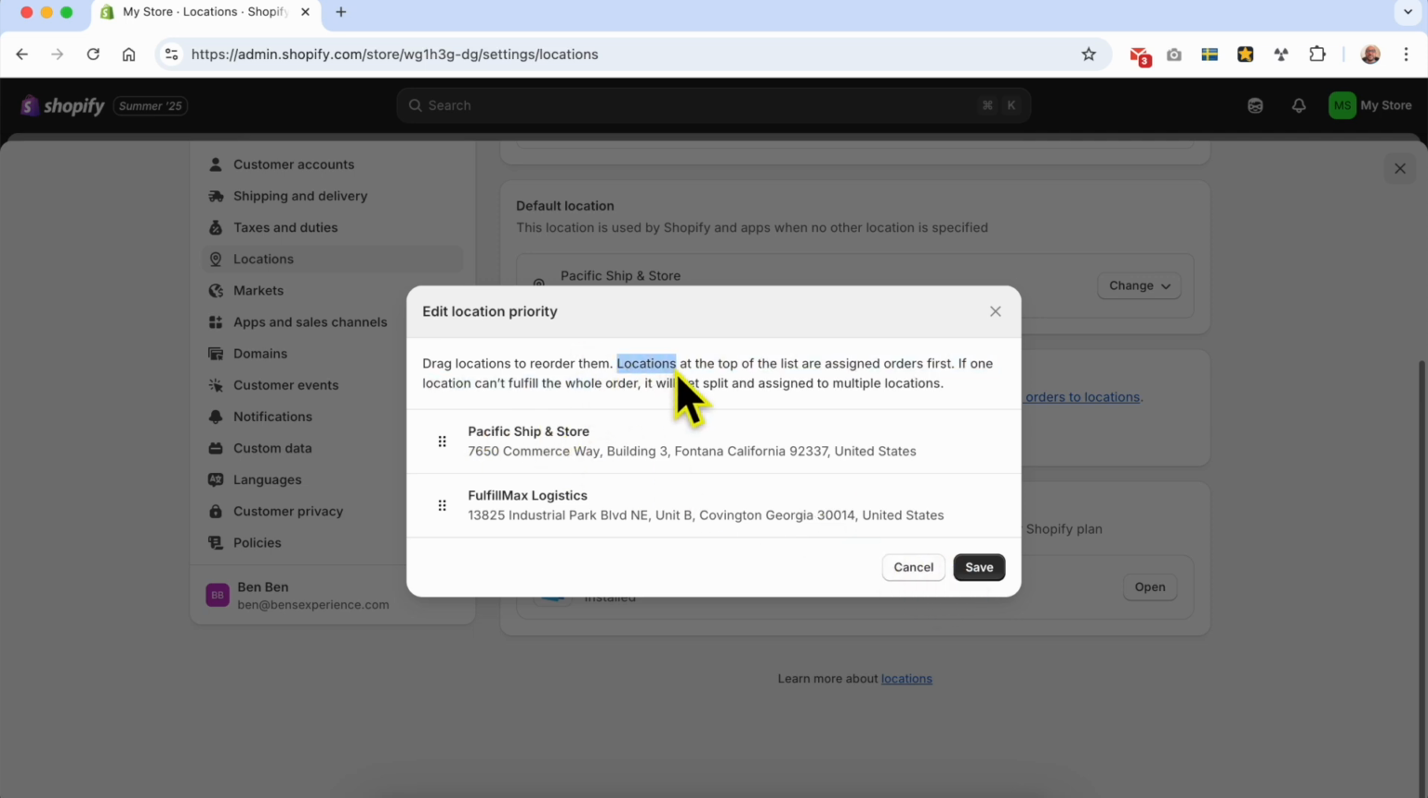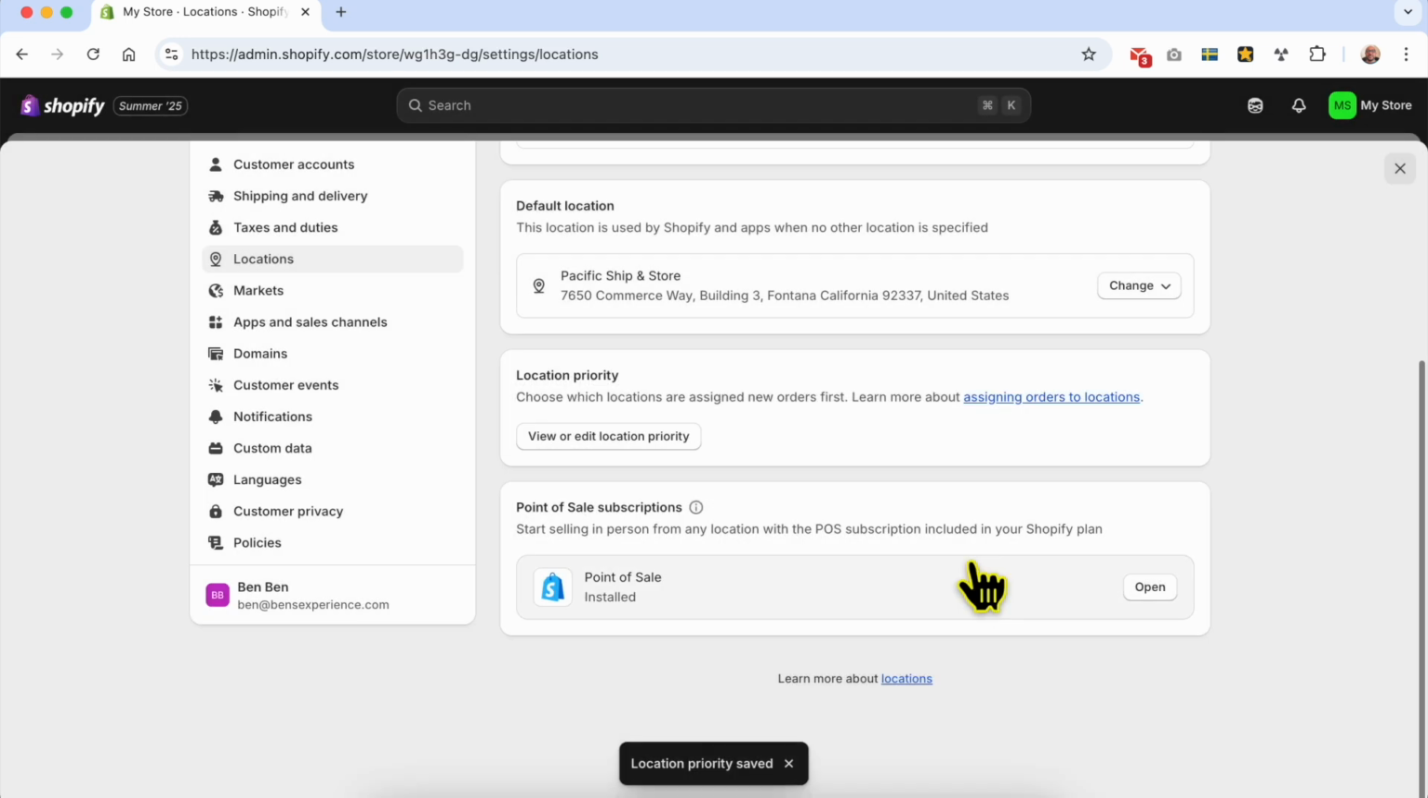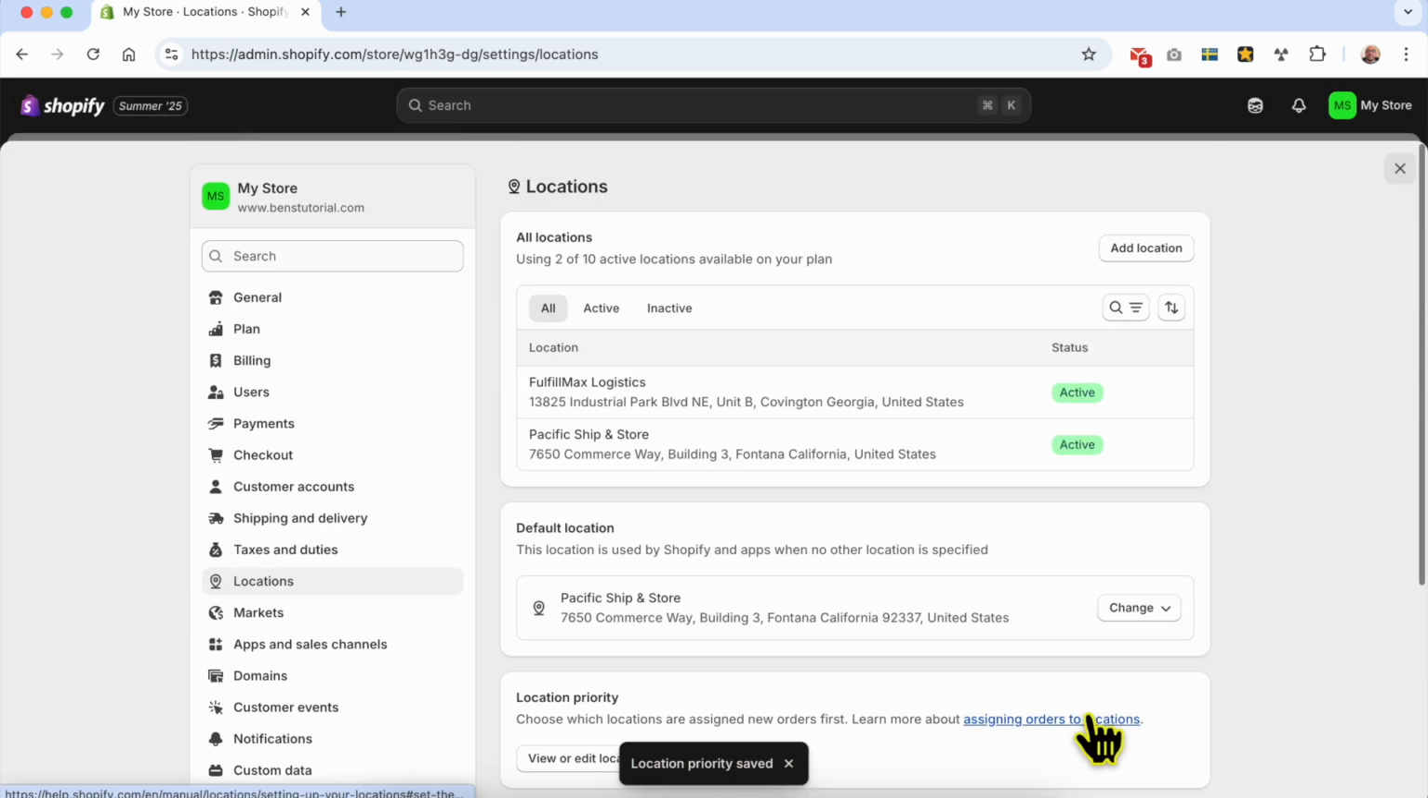As you can see, locations at the top of this list are assigned orders first, and if one location can't fulfill the whole order, it will get split and assigned to multiple locations. Click on Save. Location priority saved. And this is how to add a new store location in your Shopify account.